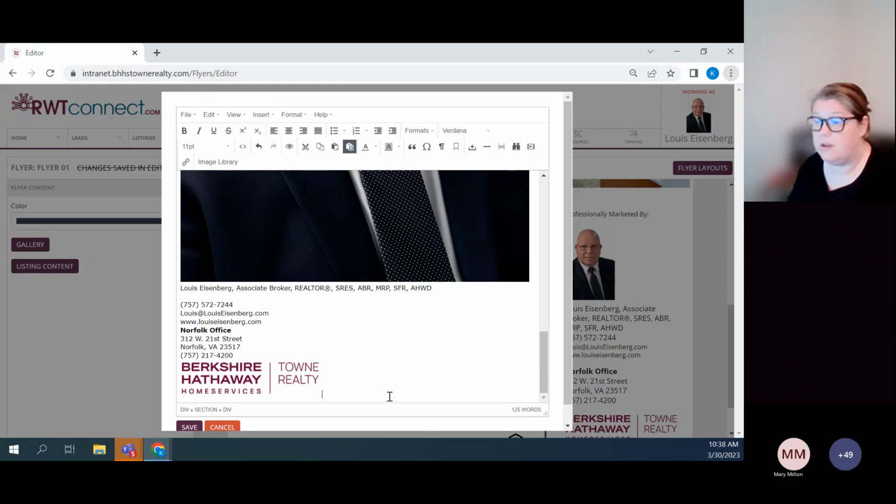So if we had our own logo, we could add it next to that. And certainly you can change some of this information if you needed to. Maybe you wanted to add your assistant's phone number in here or an alternate phone number in here. You have the ability to do that as well.